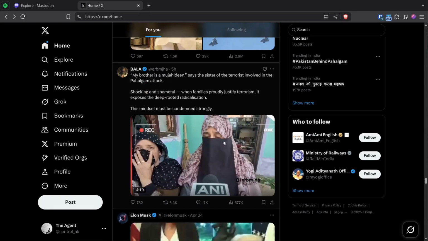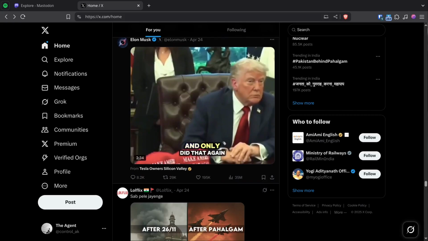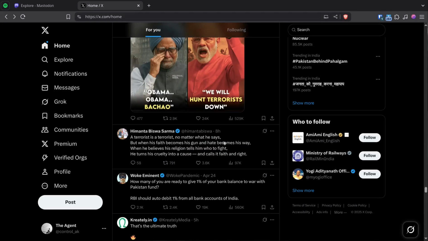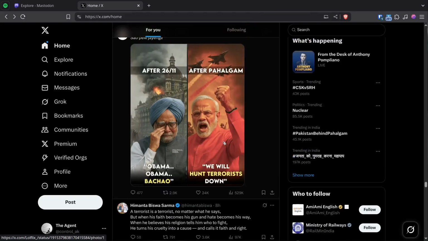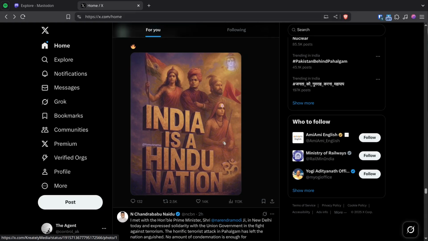Sure, who cares? When we get an official, I must know what to say. How much we respect the Western world. Fuck off. Obama, bachao. We will hunt terrorists down. I'm not sure about that. He was just a puppet. A puppet is a puppet. They shouldn't bring the Nazi back. India is a Hindu nation.